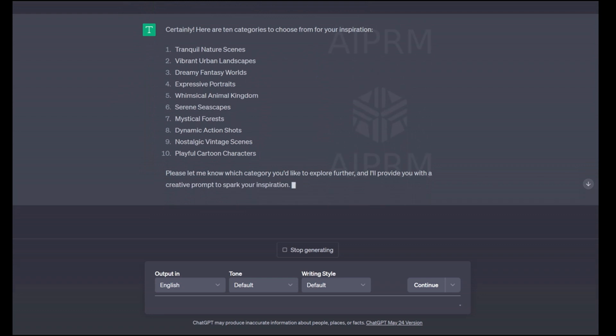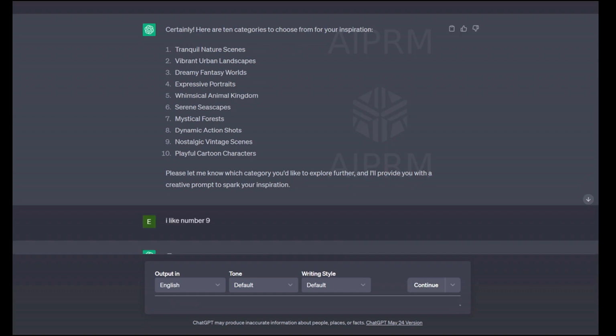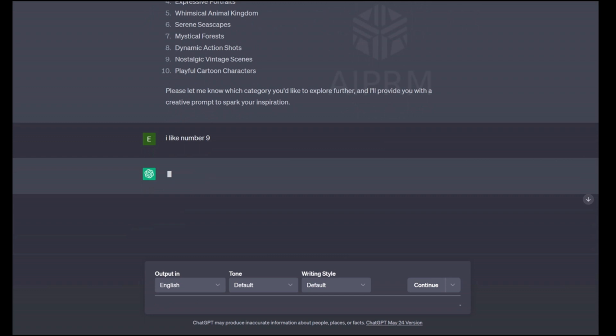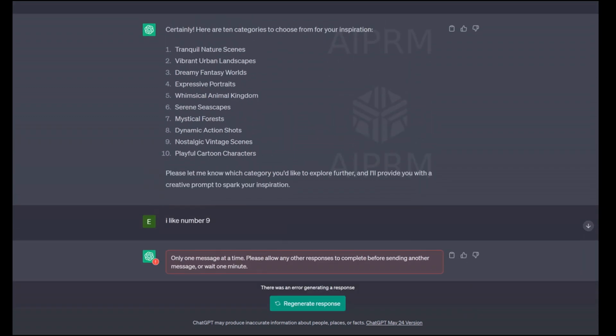Yeah, that's cool. Playful cartoon characters. I like number 9. Oh, I think it's still generating. Let's just do that and then hit that, see if it actually picks up on that. No, I didn't think so.